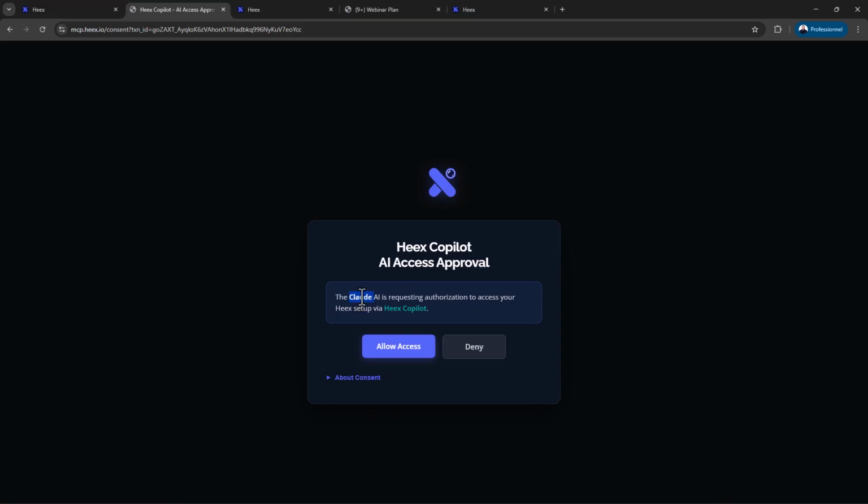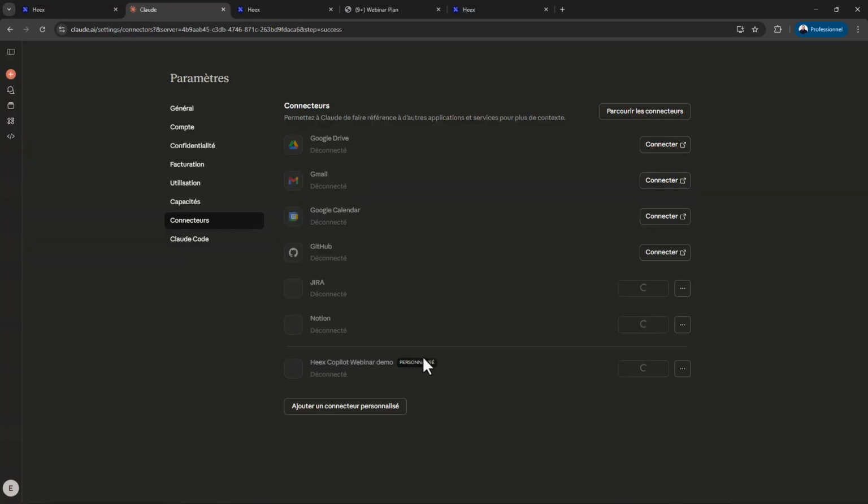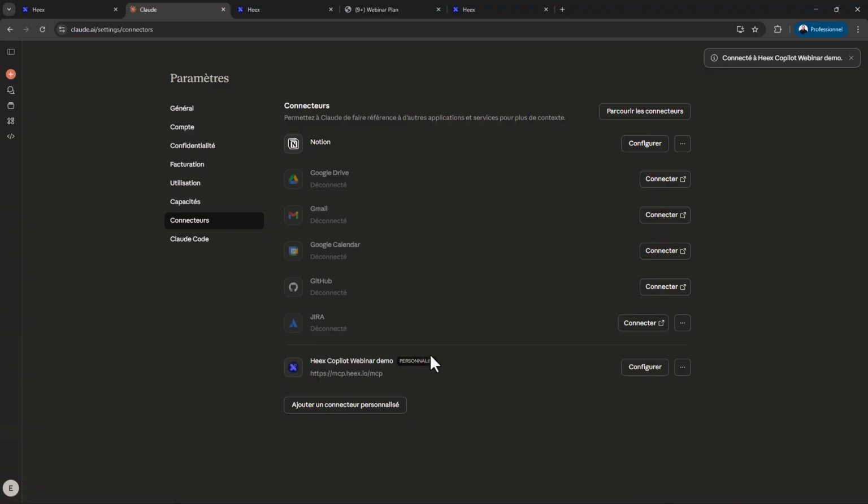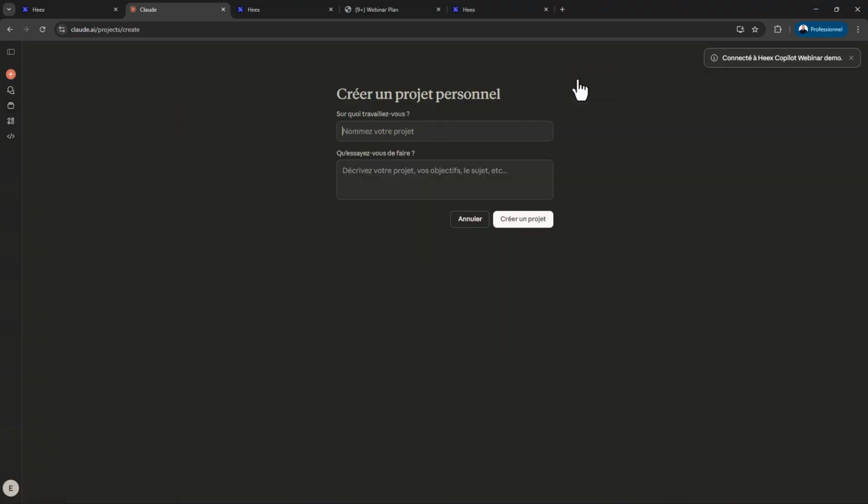So it's telling me that the Claude AI we're in wants to access the Heex environment via Heex Copilot. So I'm going to say, yeah, fine, I just did it. Let's let Claude access it. So now the second step, I'm going to declare a new project. I'm going to call it again Heex Copilot Webinar.